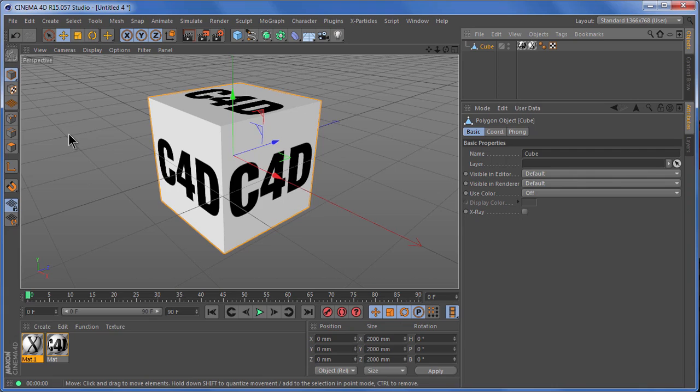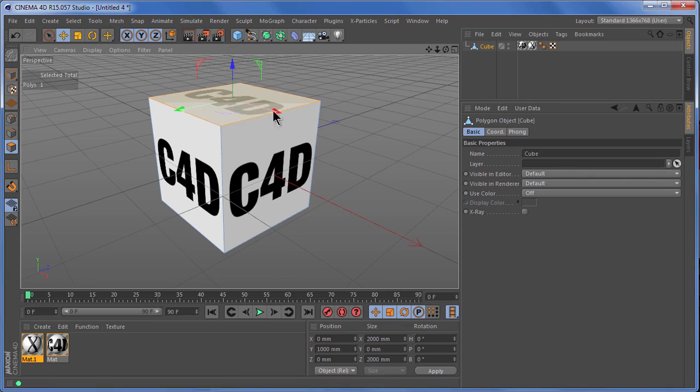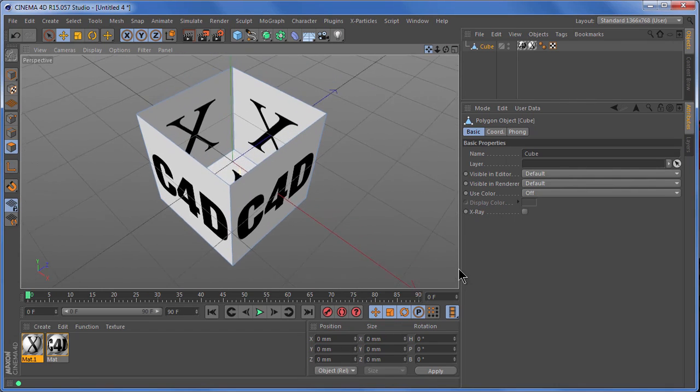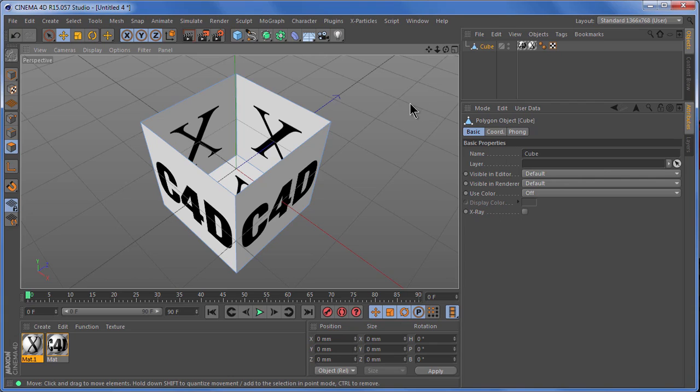I now have access to the polygons. I'll go into polygon mode here, and I'm just going to click on the top polygon and I'm going to delete it. Now you can see what's going on. So the inside polygons are the back faces of the polygons. They're getting the X. The front side of the polygons are getting the C4D. So that's just to show you what happens.